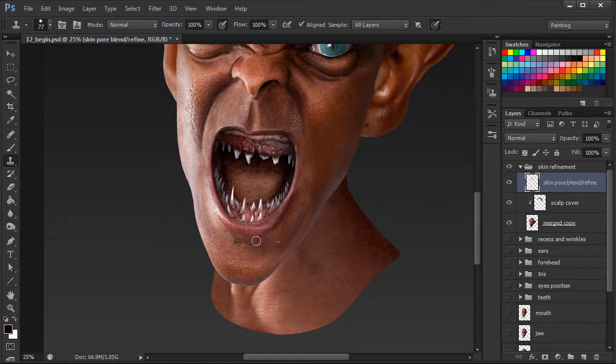So just trying to cover up that hair. We really don't need it. Now, it's not to say that orcs don't have hair at all. It's just we want to remove this hair. That way, if we ever wanted to add hair of our own, we could.